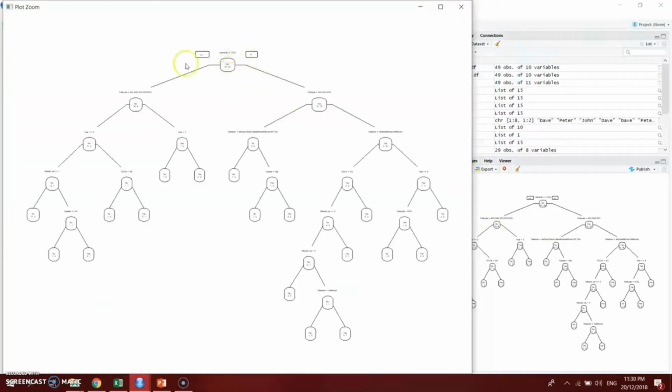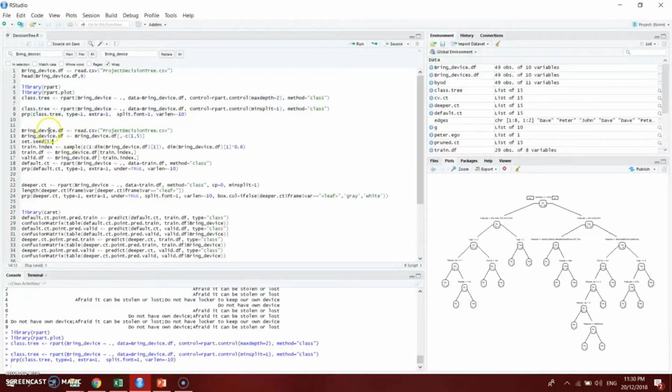It will display all of our columns into the branches. This is our BYOD, this is our main part. This is bring your own device. The next part is to plot. The next part is to create a classification tree using the training set.